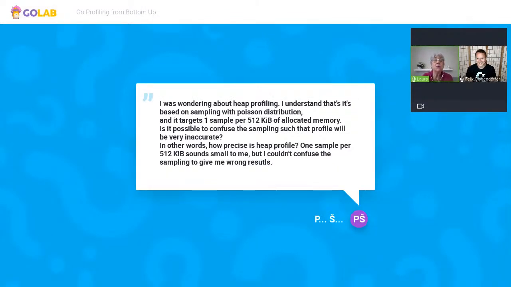I was wondering about heap profiling. I understand that it's based on sampling with Poisson distribution, and it targets one sample per 512 kilobyte of allocated memory. Is it possible to confuse the sampling such that profile will be very inaccurate? In other words, how precise is the heap profile? One sample of 512 kilobytes sounds small to me, but I couldn't confuse the sampling to give me wrong results.